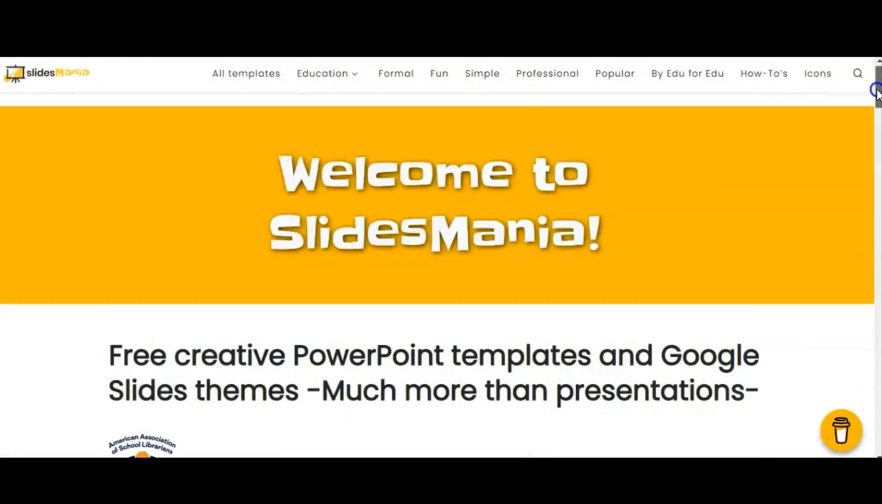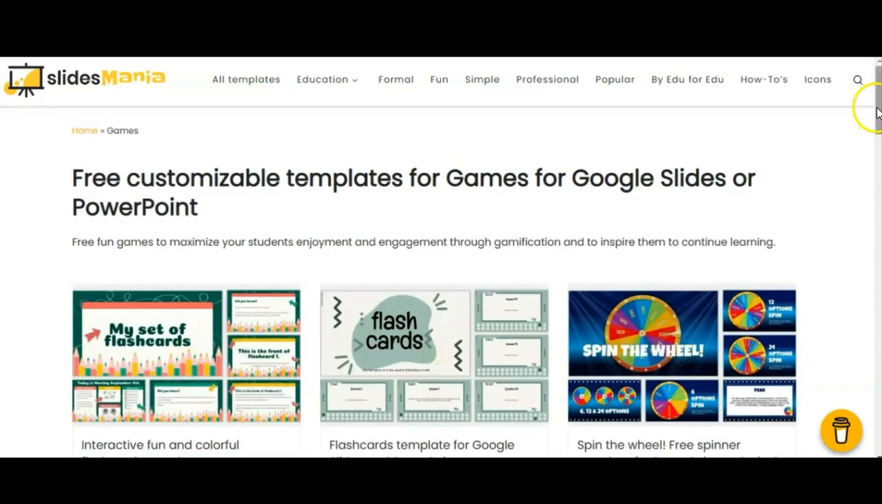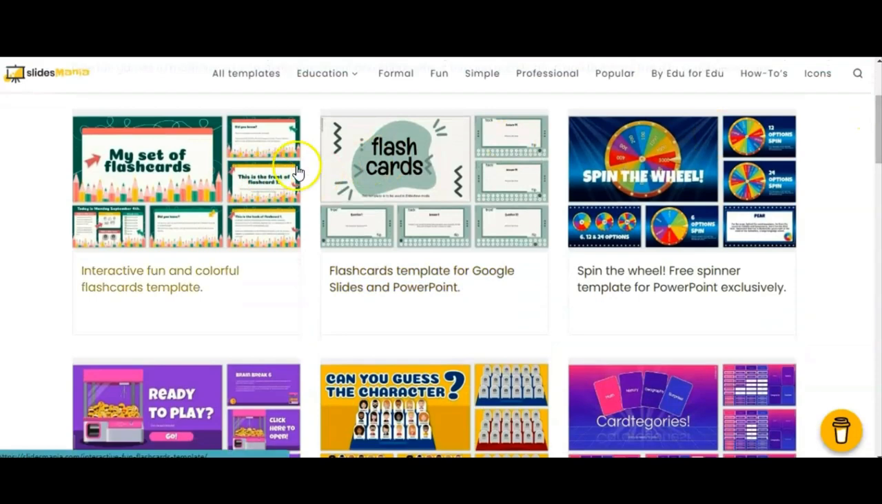You can search by topic. In SlidesMania, if you go to the education tab, they have manipulatives, games, choice boards. The template's already made. You will just fill in the blanks. So here's an example of the games. So if you want to make flashcards, they already have the templates made for you.